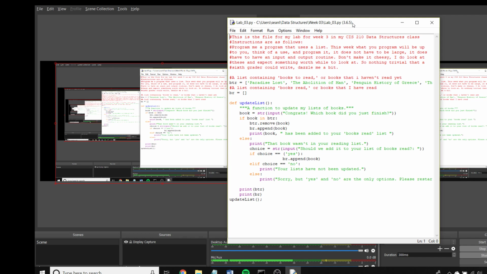So this week, our lab was to create a program that has a list in it, and I have the instructions up here. Programming a program that uses a list. This week, what you program will be up to you. Think of a use and program it. It does not have to be large. It does have to have an input and output routine. Don't make it cheesy. I do look at these and expect something worthwhile to look at. So nothing trivial that a sixth grader could write; dazzle me a bit.